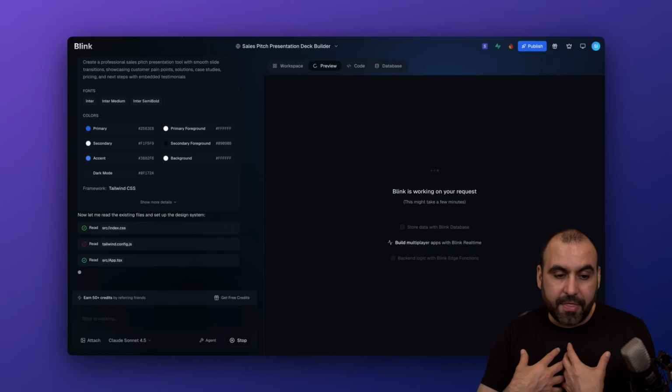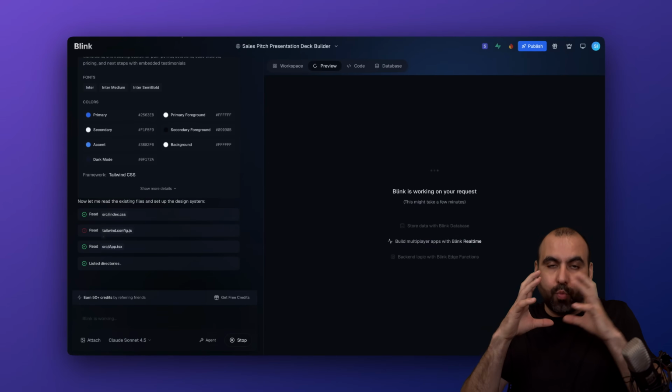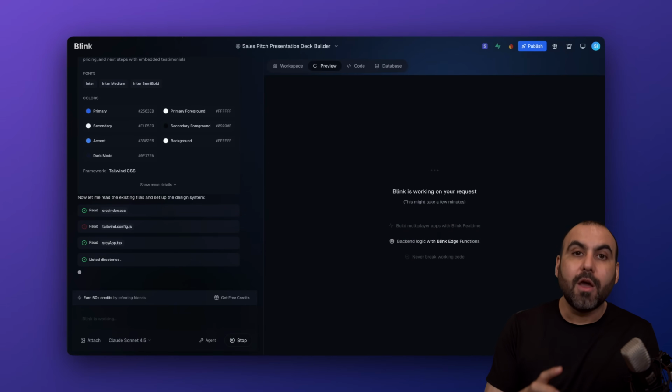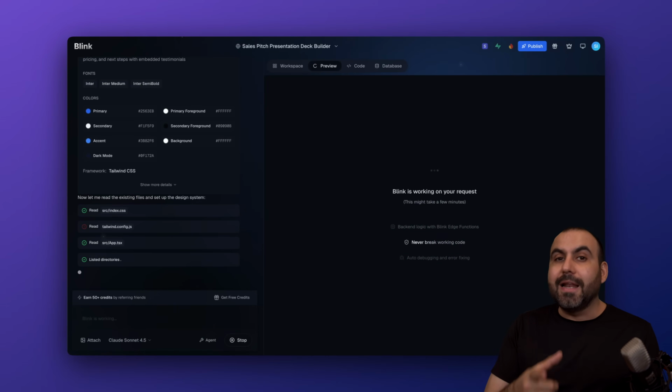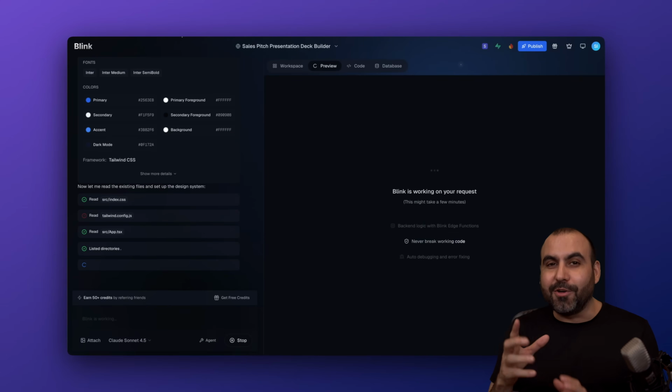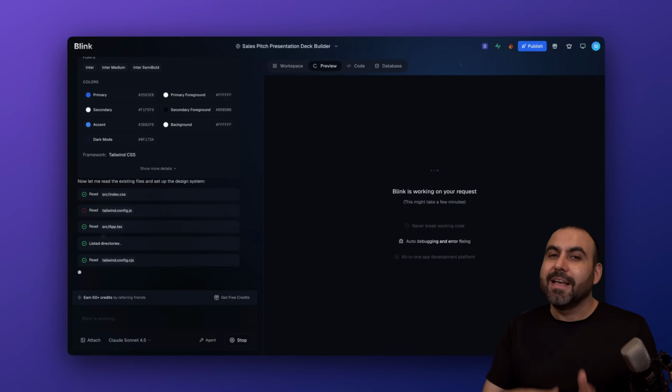Now, I found that going straight from a robust prompt in the beginning will give you a better output and will save you credits because you'll have to ask it for less things in the future.